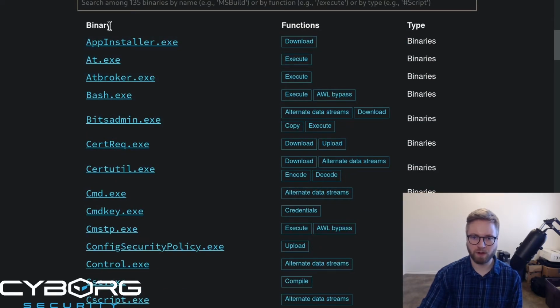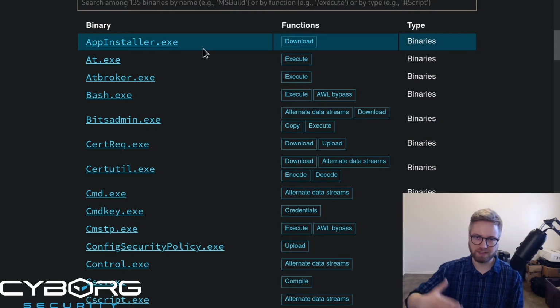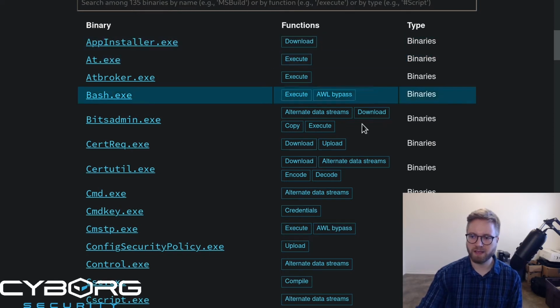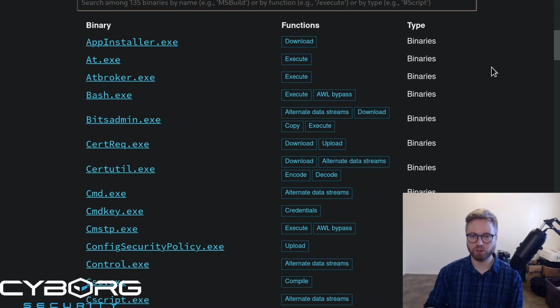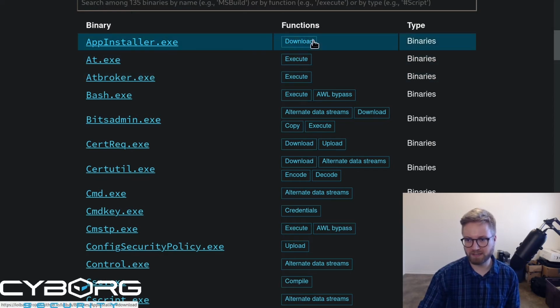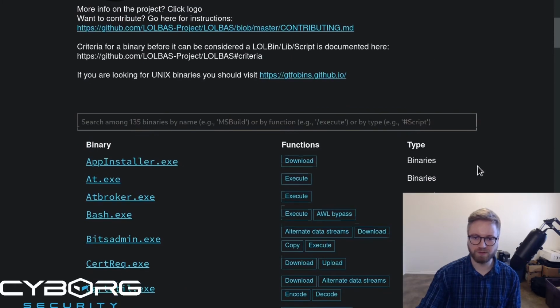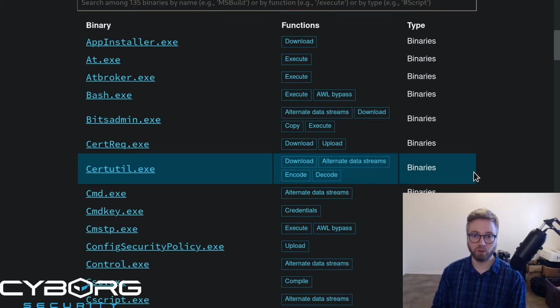If you scroll down farther on this website, you'll see it's broken down into columns. On the far left column, there's a list of EXEs, these binaries that come installed on most Microsoft Windows systems. And in the center column called functions, you can see all the different things that you can do with these binaries. They're broken down into things like download and alternate data streams and dumping and all these sorts of different things that these binaries can be utilized to do. These are so core to living off the land, and this website really breaks it down really awesome. So I highly recommend that you check this out.